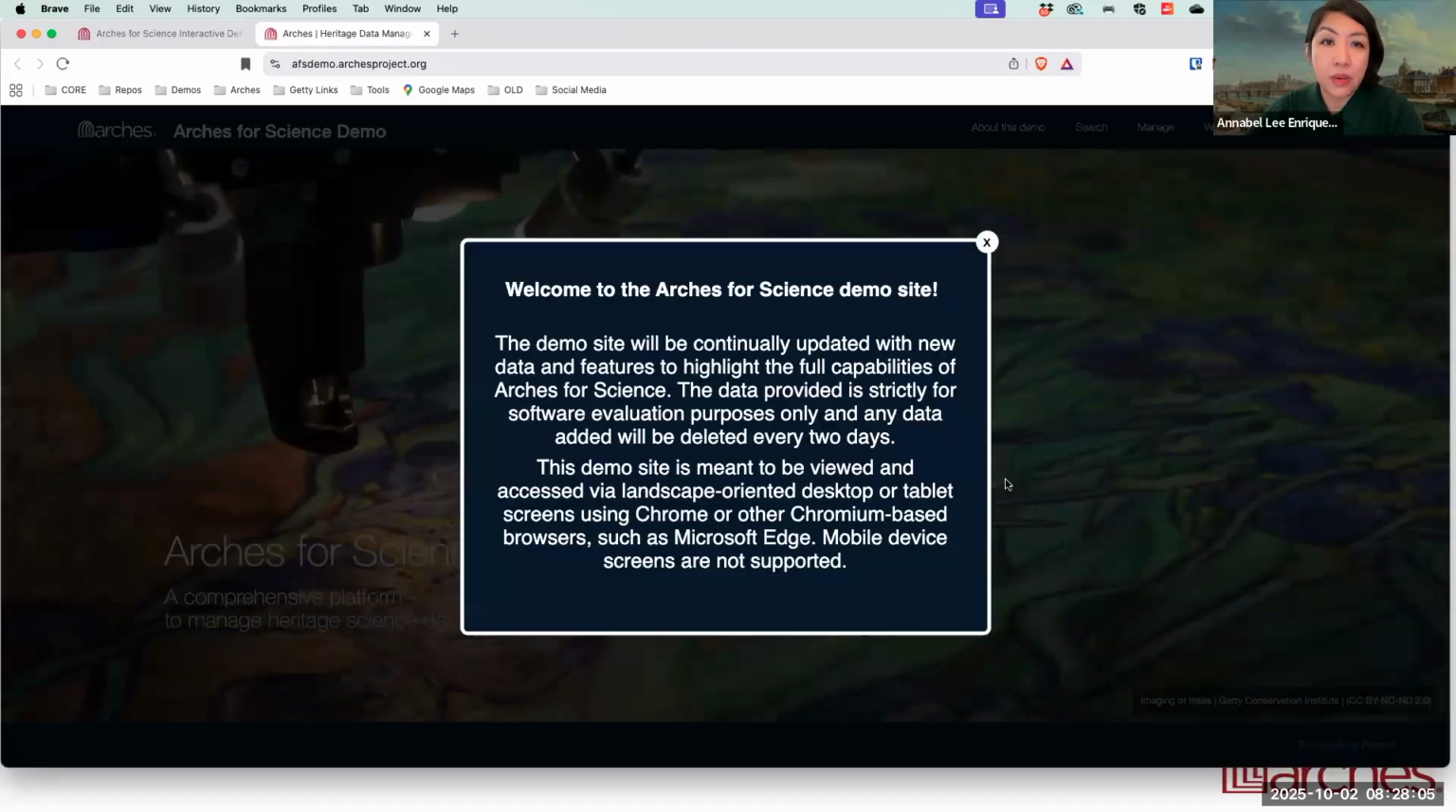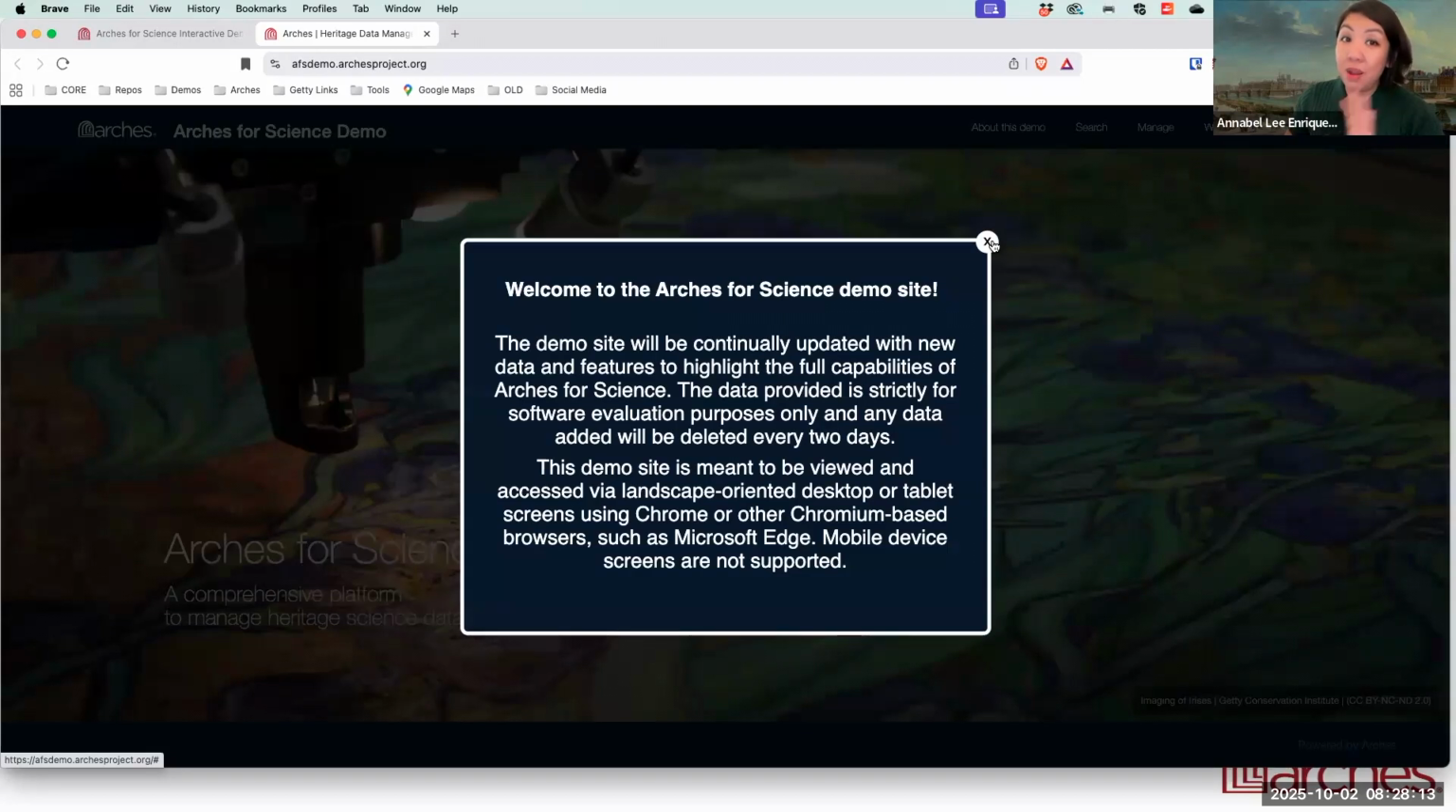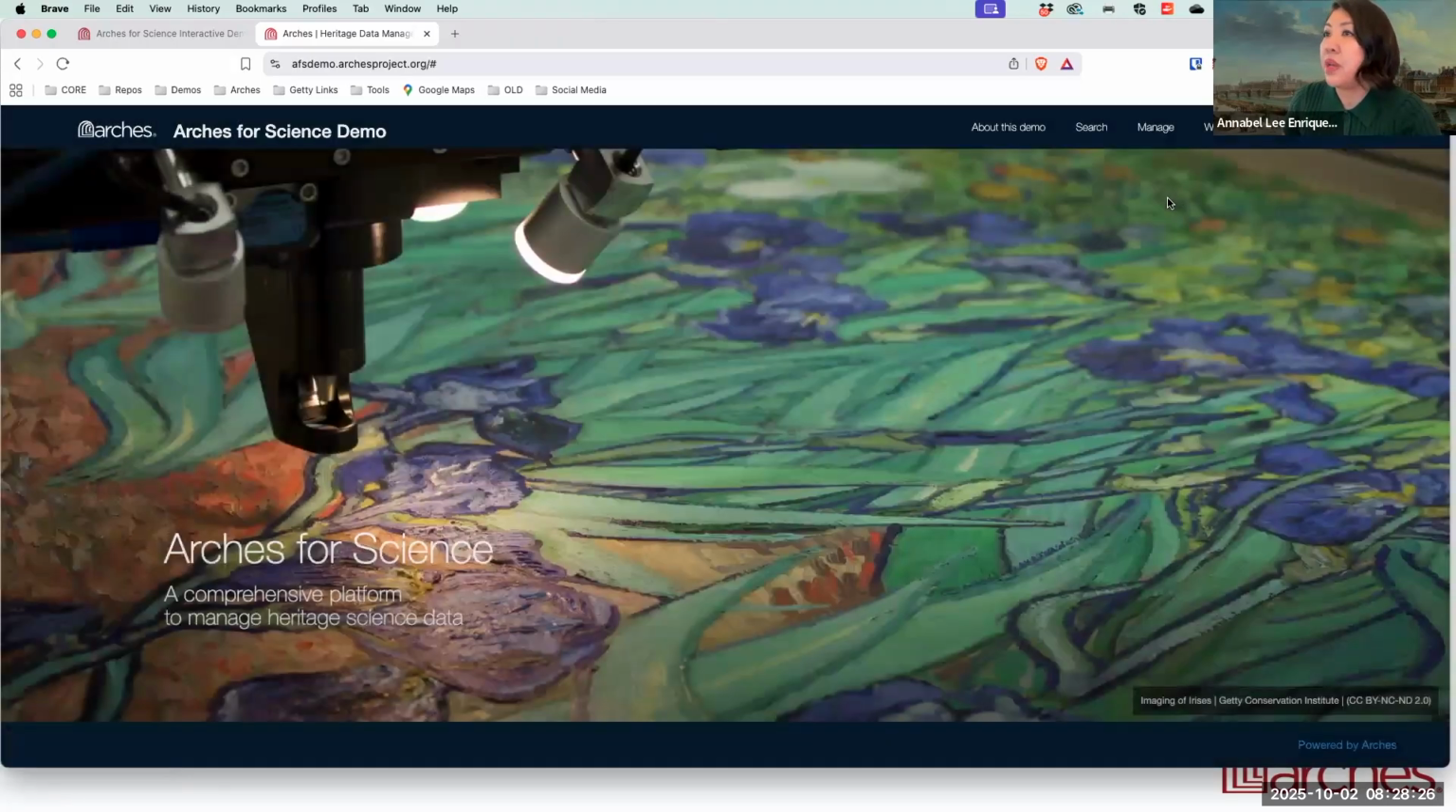All right. So as a new user, you will get this pop-up, which will let you know that Arches and Arches for Science is best viewed on Chromium-based browsers and is not really meant to be viewed on your mobile phone. So really, a large tablet or a desktop is what you'll want to use when looking at Arches. And you're going to come to the homepage for the demo site.